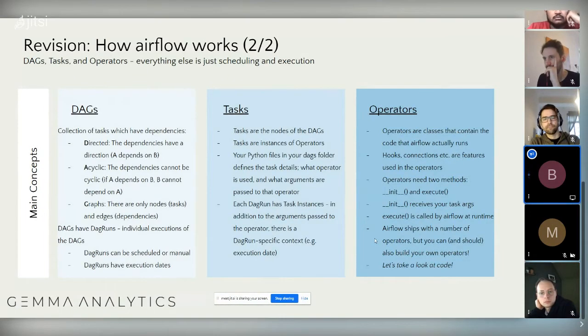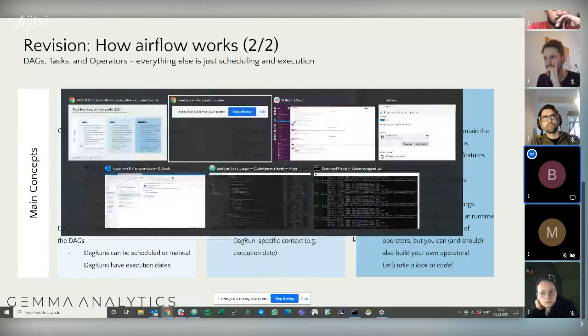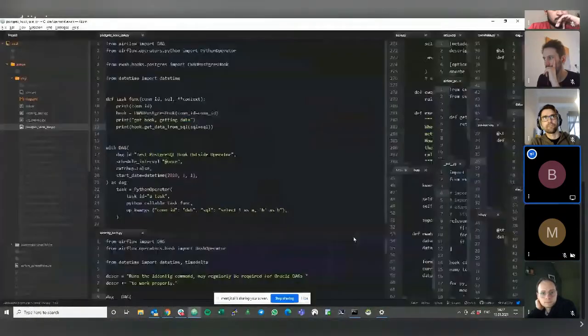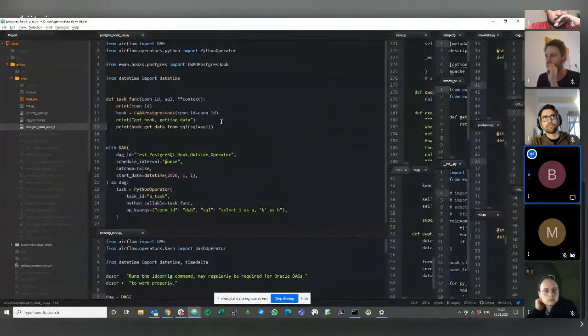And I know this is just me reading my slides right now. So at this point, I'd like to just jump into code and give you a couple of examples of how this might look like, unless you have a specific question already. Any questions? Okey-doke.